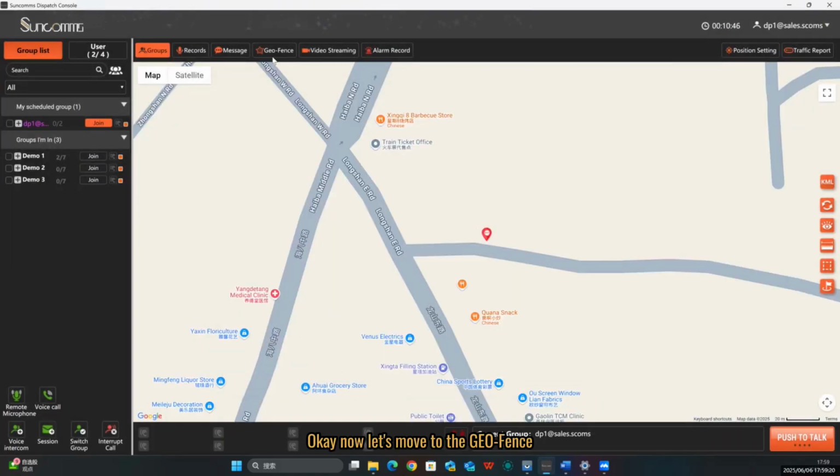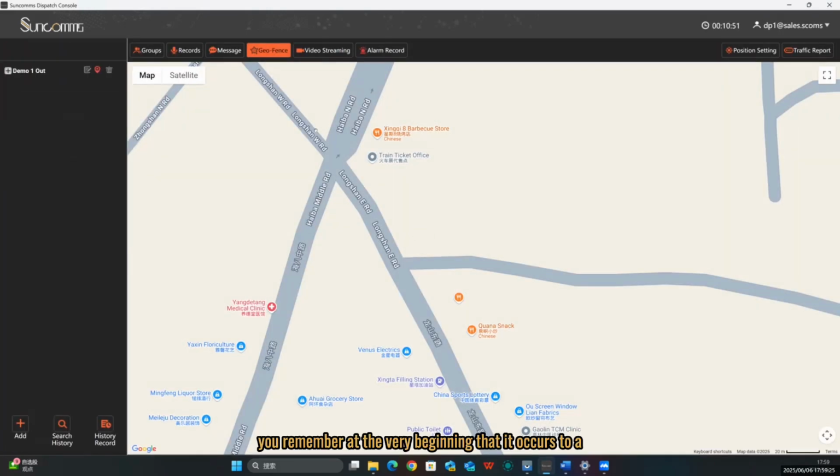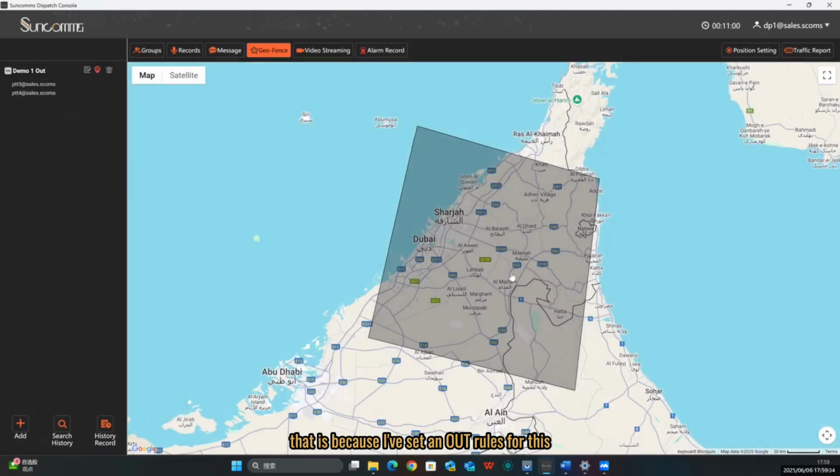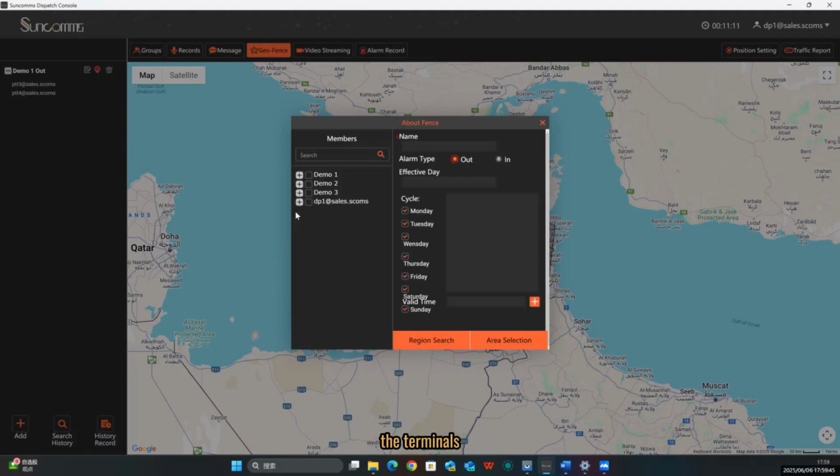Okay, now let's move to the geofence. You remember at the very beginning that it occurs to a geofence alert. That is because I've set out rules for this. Out means if the terminals are moving out of this area, it will trigger the alert. At the same time, there's an in rule. In means that if the terminals are in this area, it will trigger alert.